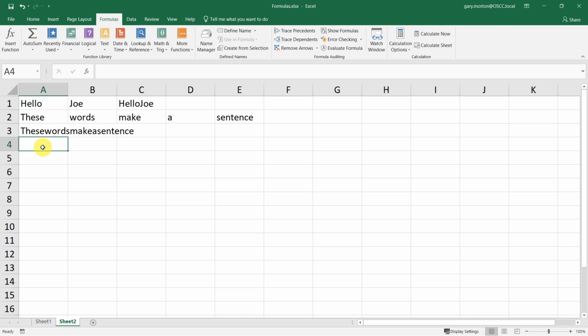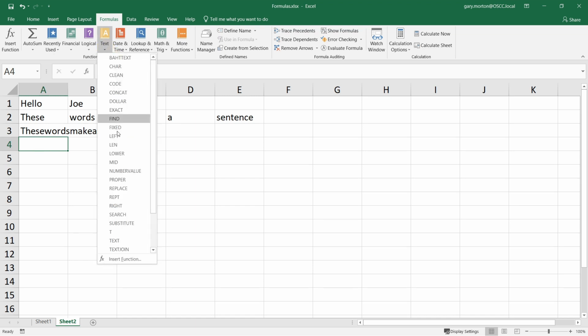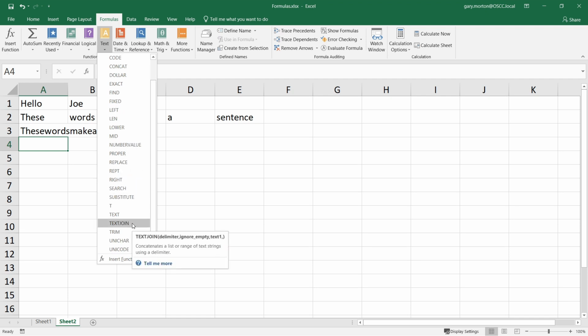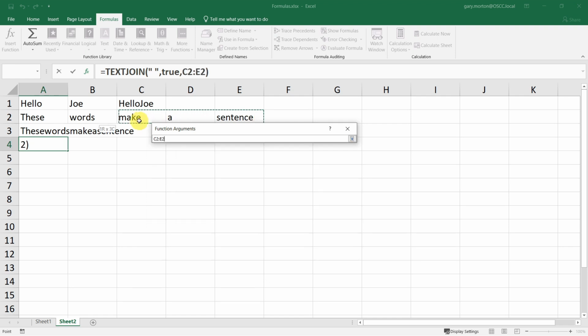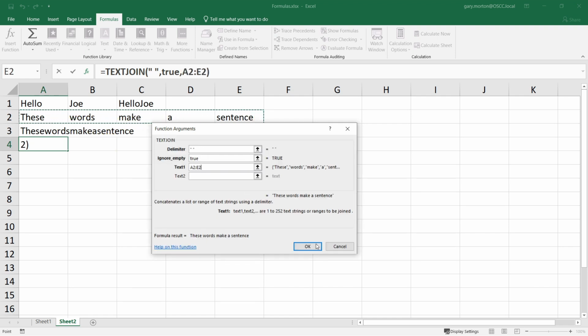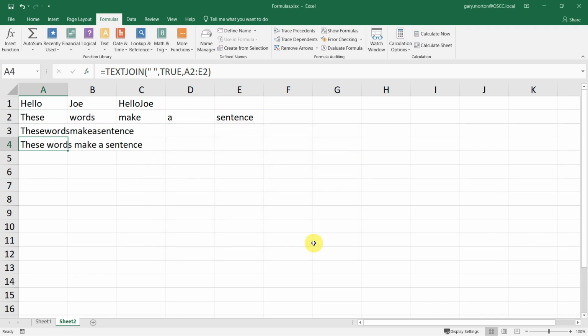There's also a function that allows us to put a separator between all the words, and it is text join. So if we want a space between all of these, we can make a string with a space using quotation marks. Ignore empty. If we say ignore empty, it's going to ignore any empty cells. And then pick our range, and hit enter. Now we have these words make a sentence.